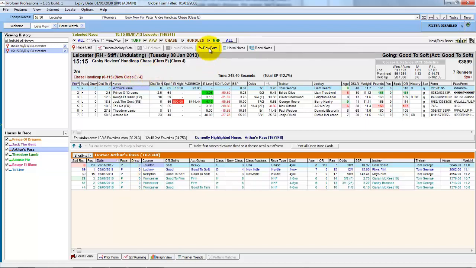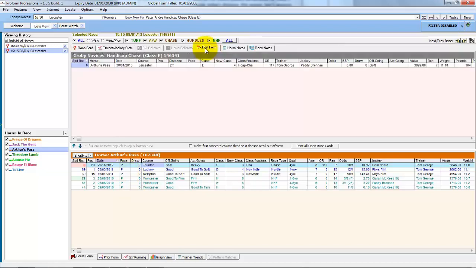Now the fifth screen is the post form screen. So when you're on a race result screen, the post form shows you how the horses have performed since. At the moment we just have the one line in this, which is Arthur's Pass, which is about to run today. So it's showing a record ready to be filled in for how it's going to run today.